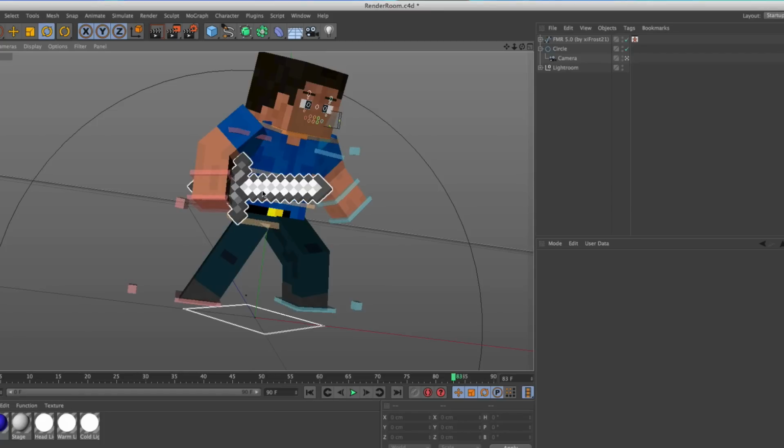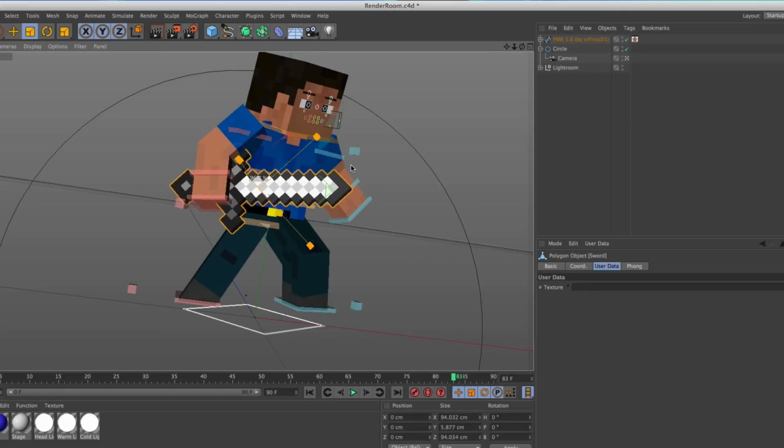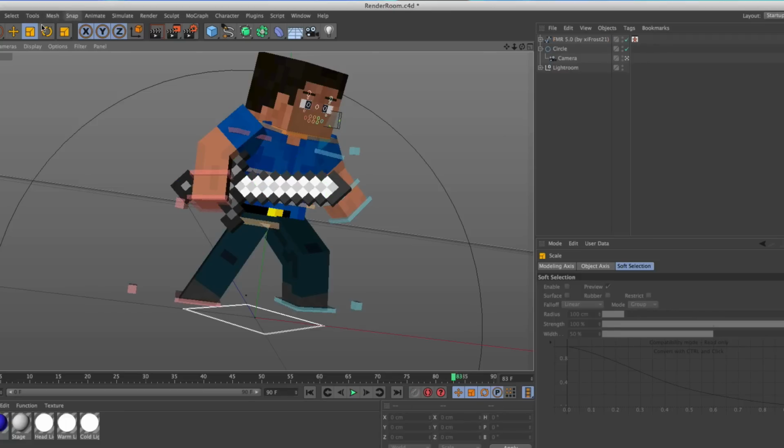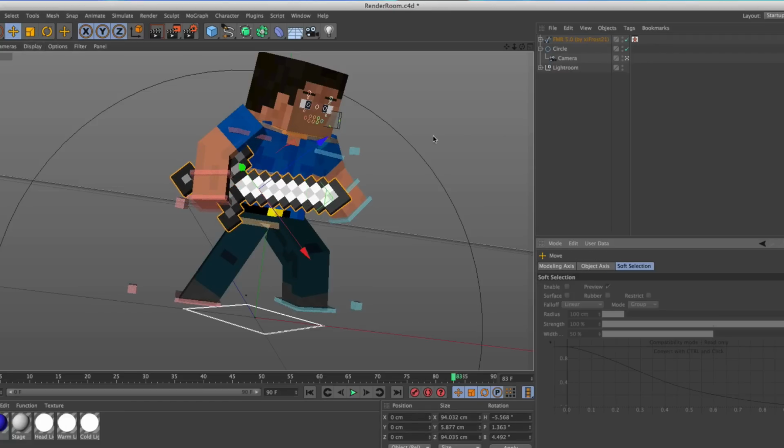So what I like to do is take the sword and then go to the move tool and then press T, and it'll come up with these cubes, and you can resize the sword. I like it a little bit bigger. It just kind of looks cool to me. So make it however big you want.